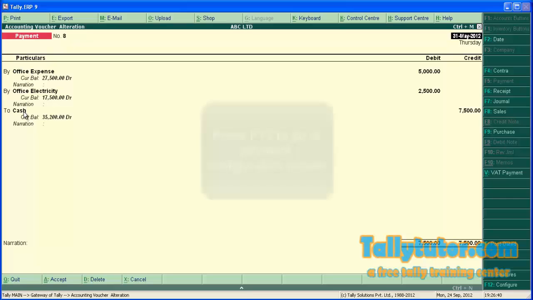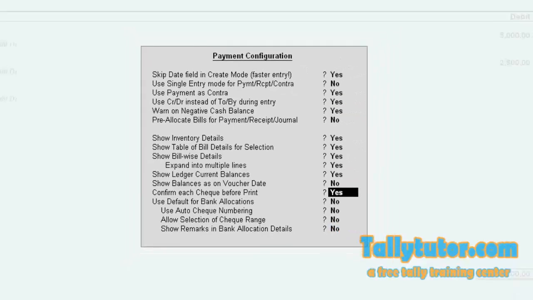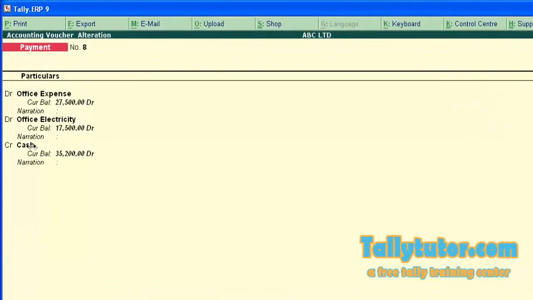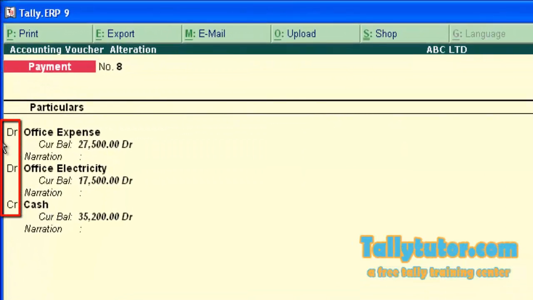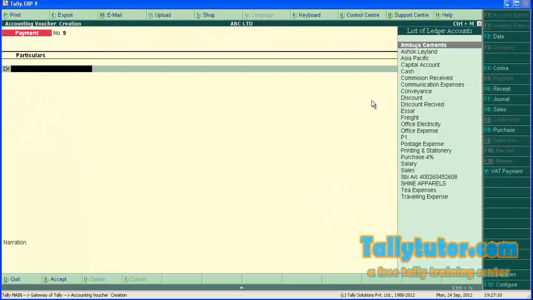To do this, go to the configuration screen again by pressing F12 and locate "Use Cr/Dr instead of To/By during entry." Make this Yes and save the screen. Now you can see Dr and Cr instead of To and By. Now let's learn single entry.